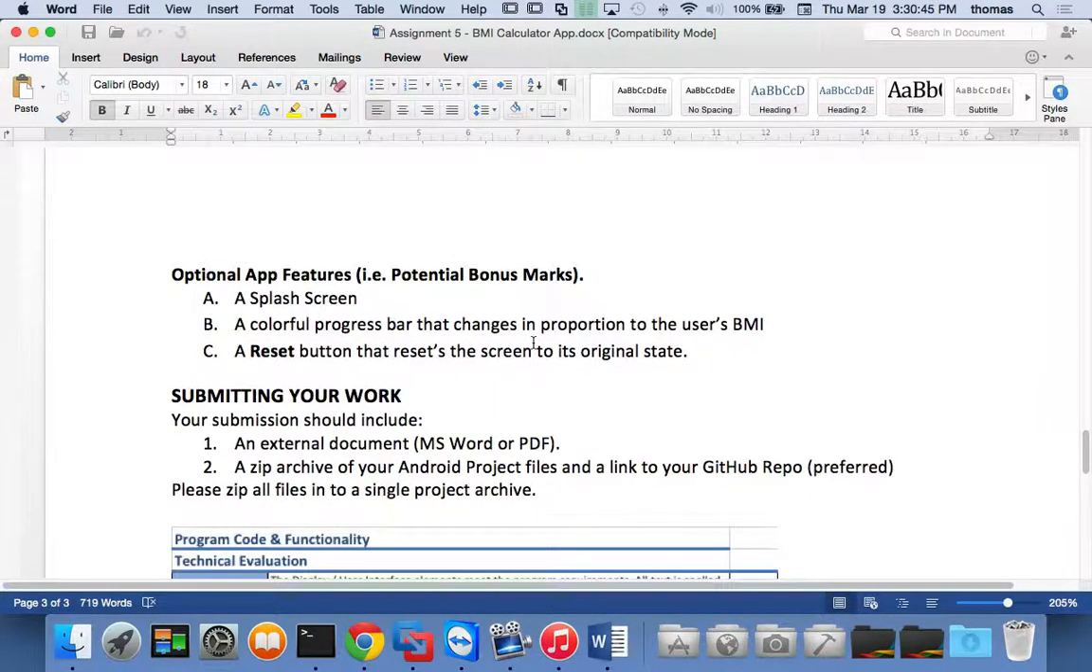Here are some optional features: a splash screen, which you can figure out how to do. A colorful progress bar that changes in proportion to the user's BMI. Right? Some kind of progress bar control. A reset button that resets the screen to its original state. So some easy marks to get some bonus. And really that's it in a nutshell.